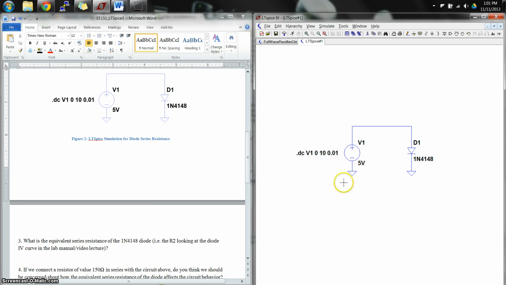Also, something to be aware of is I like to use this notation where I connect grounds not together, but I put them at the bottom. So remember, this would be the same thing as if I connected this wire from here to here, and then just had one ground, right? So just be aware of that.